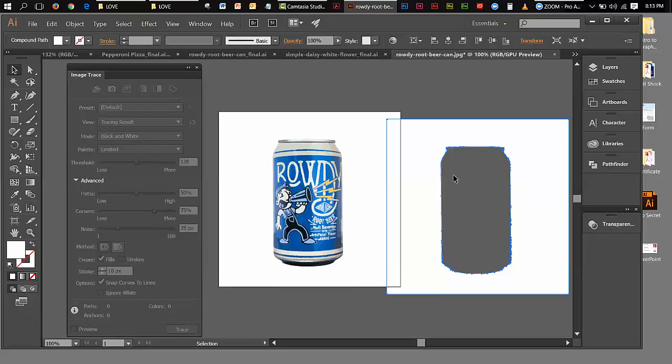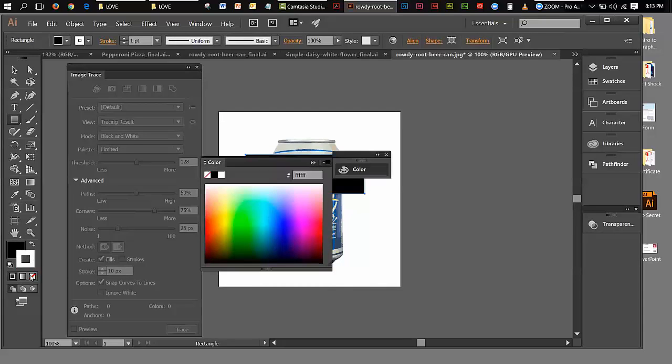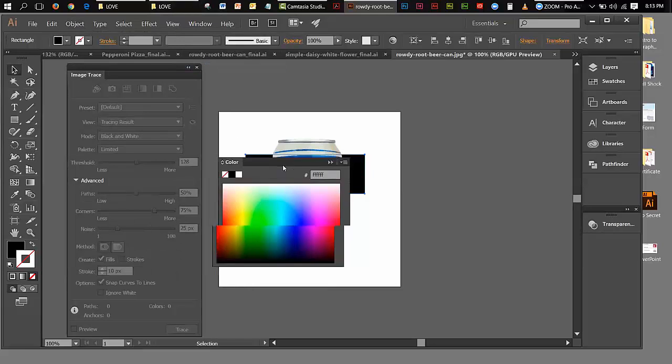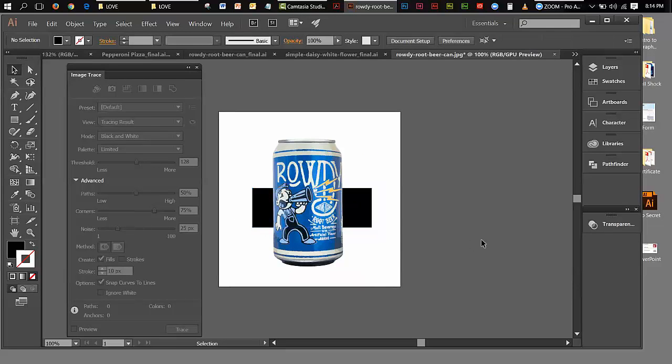and I've removed that. So I hit delete, and now what I can do is this. Watch this. I can come over here, create a shape, and put color into that shape. I can go Object, Arrange, Send to Back, and watch this. You see what's happening? That can is now silhouetted, and whatever goes behind it, you can see. There's no white around it. It's a silhouette of a can.